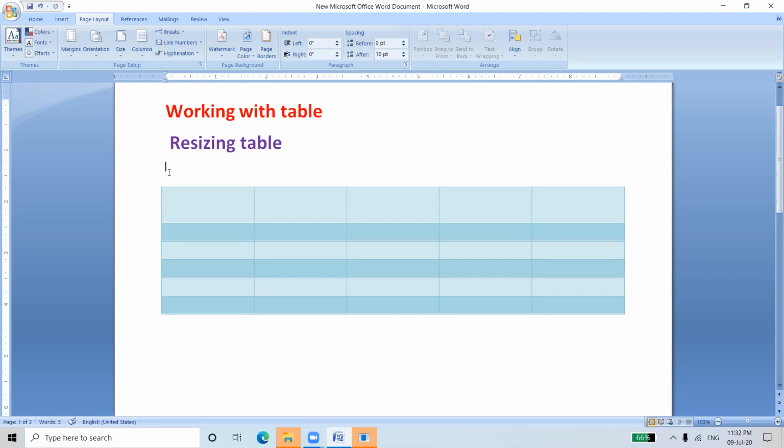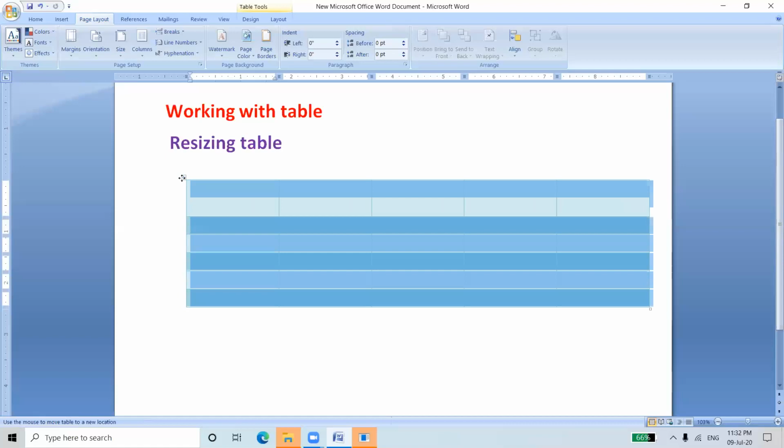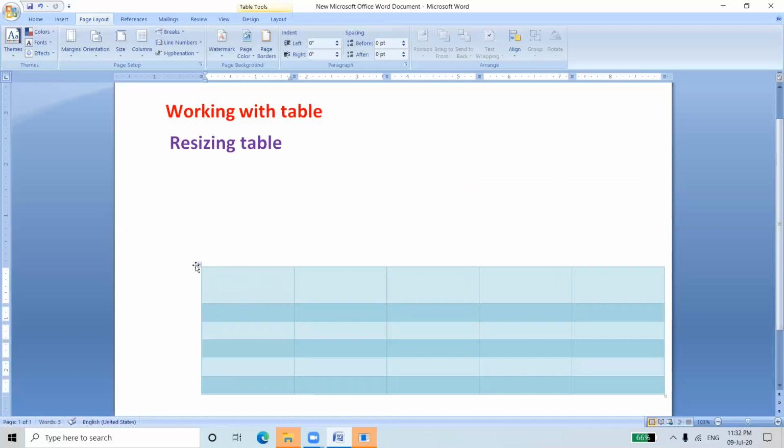We can shift it by pressing the enter key. So I have used the handle and then placed the table from one place to another. You can see the changes.